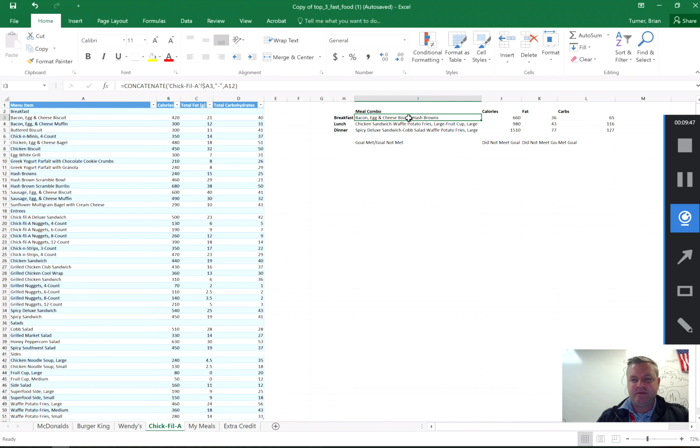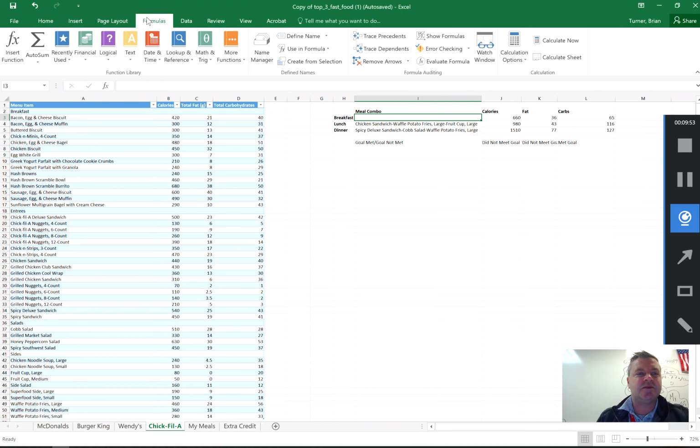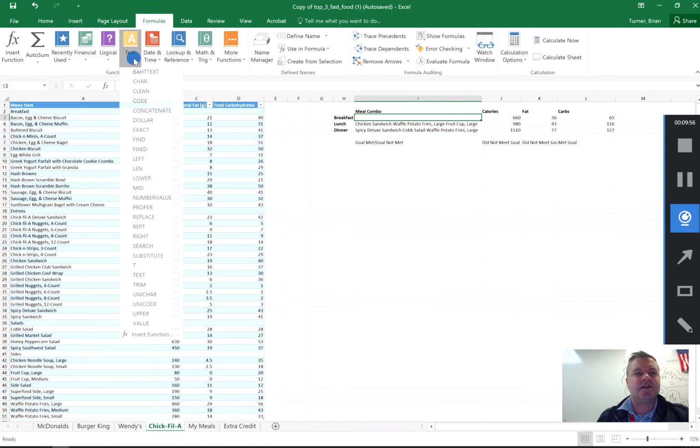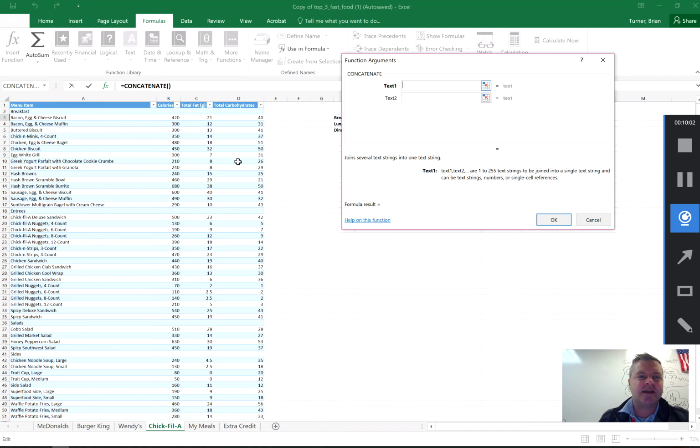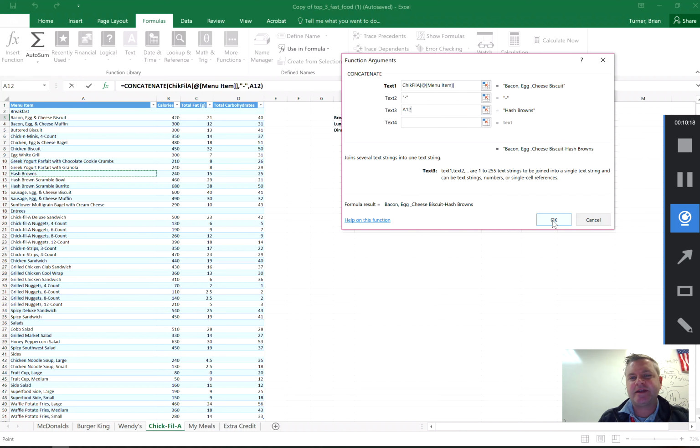All right, let's go over this. This is real easy. I'm going to delete this and I'll show you how I did it. We used concatenate here. You can put together any formula or any meal combination that you would like. The function that you're going to use is a text function called concatenate. When I click on concatenate, it's going to ask me which text I would like. And basically what I'm asking you is what you want for breakfast. So I'm going to say that I want this bacon, egg, and cheese biscuit. For text 2, I'm going to put in a dash, and I'll show you why. For text 3, let's say I want to pair that with a hash brown. I'm going to go ahead and click OK.